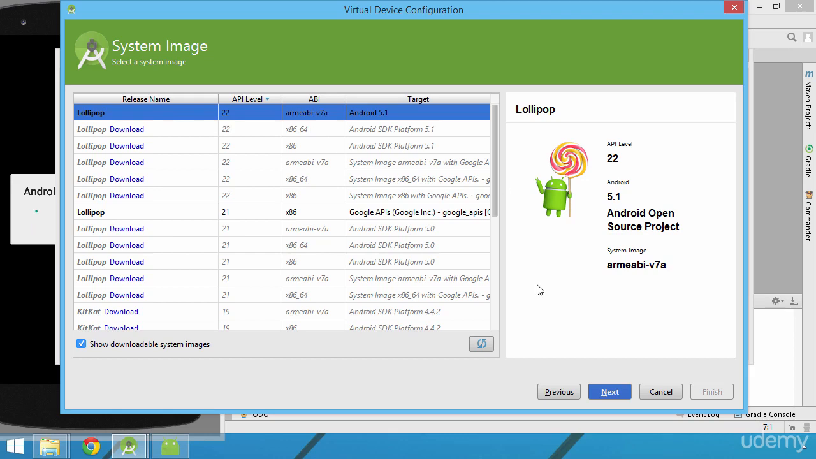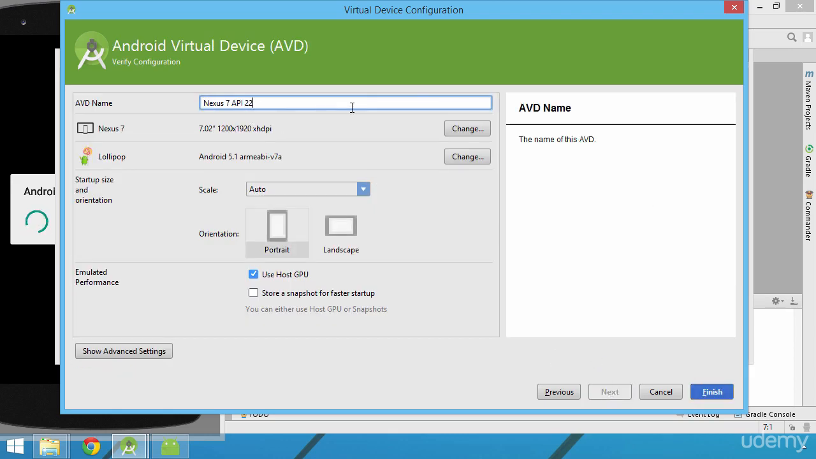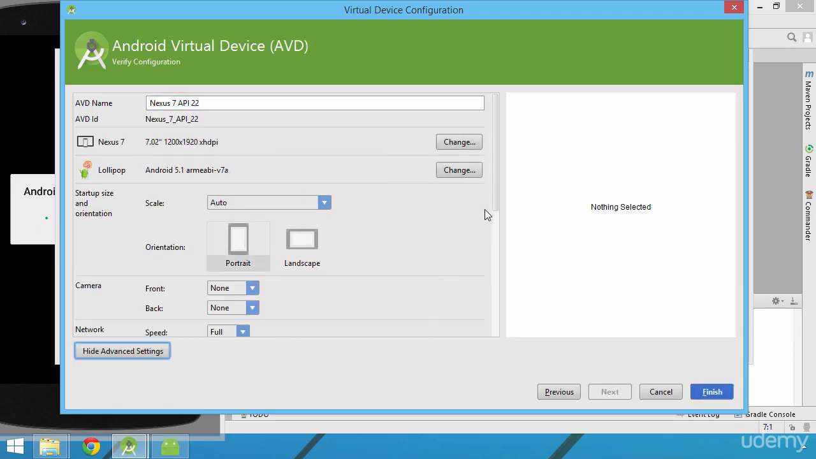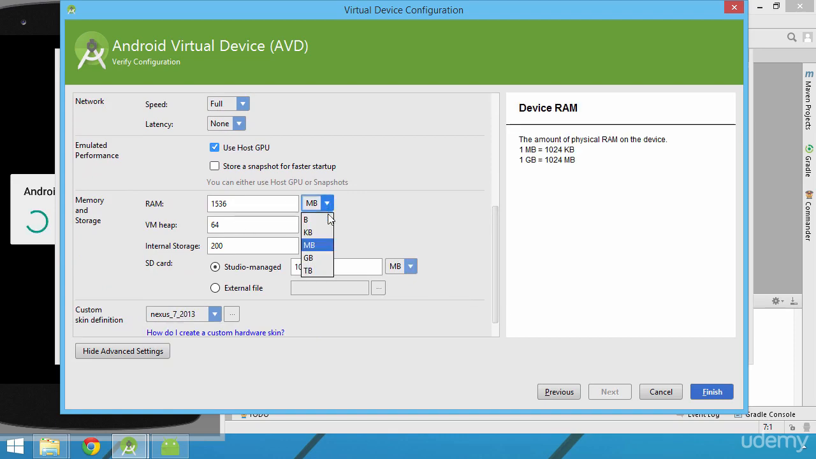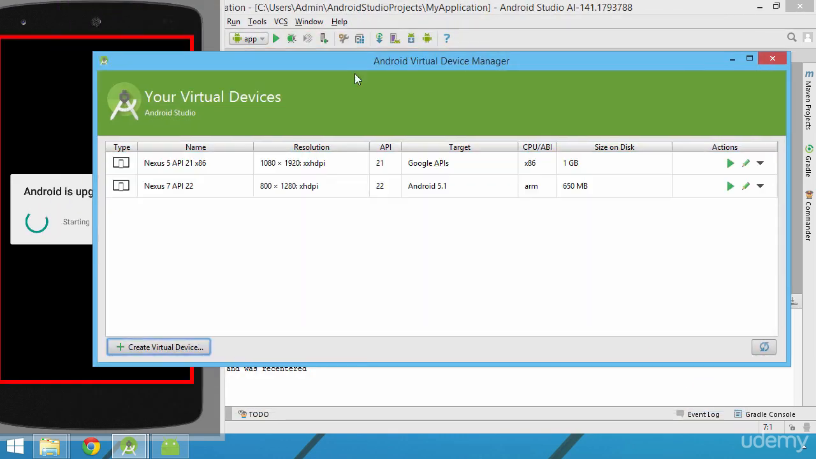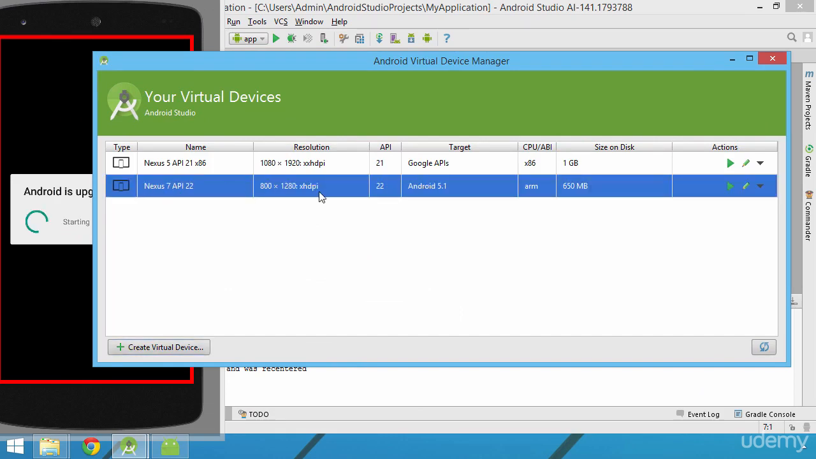Finally, we are presented with the same screen as before, the one that lets us define the main emulator's settings. I will again lower the amount of RAM from 1.5 to 1 GB and will press Finish. The new emulator appears in the Android Virtual Device Manager list. I will press Run in order to start this emulator also.